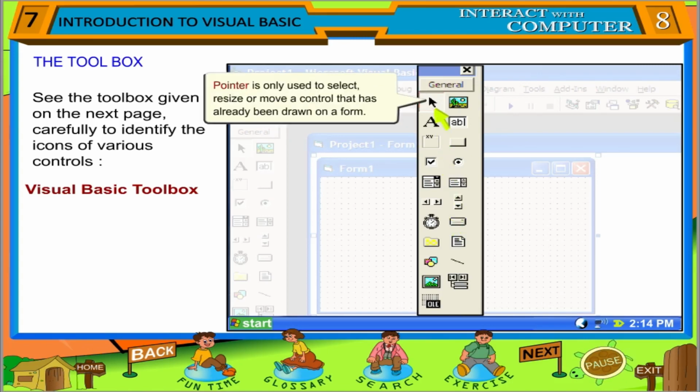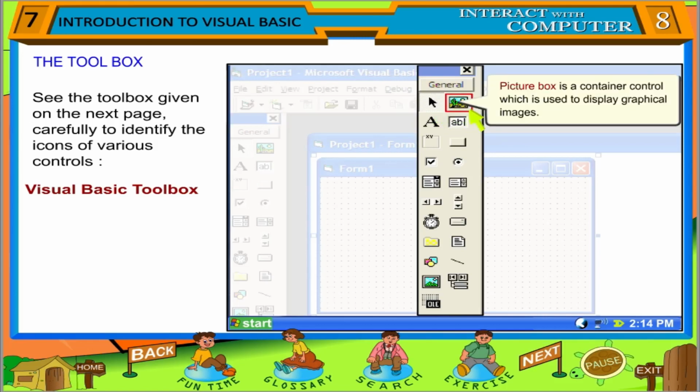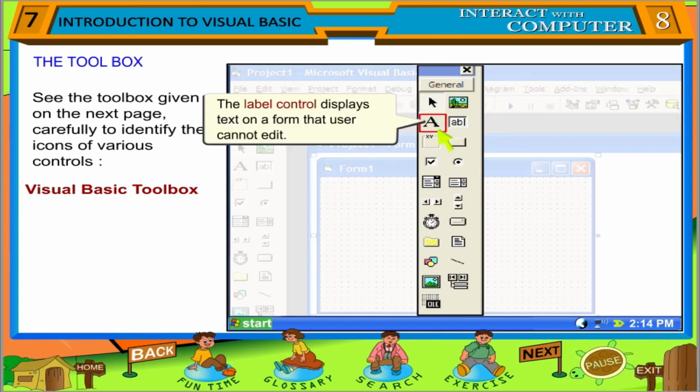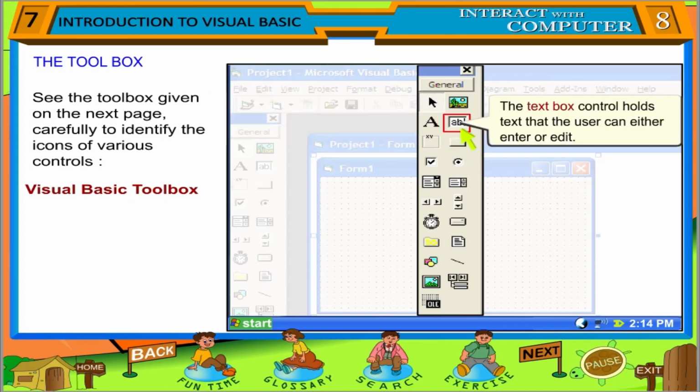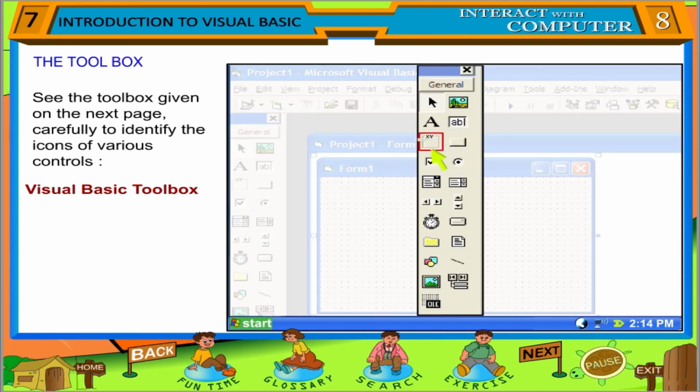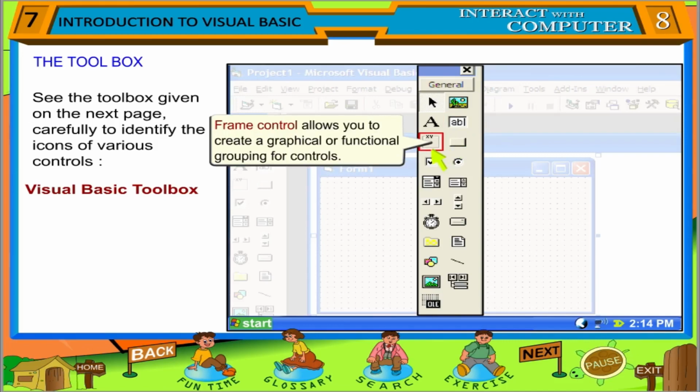Visual Basic Toolbox. Pointer is only used to select, resize or move a control that has already been drawn on a form. Picture box is a container control which is used to display graphical images. The label control displays text on a form that user cannot edit. The text box control holds text that the user can either enter or edit. Frame control allows you to create a graphical or functional grouping for controls.